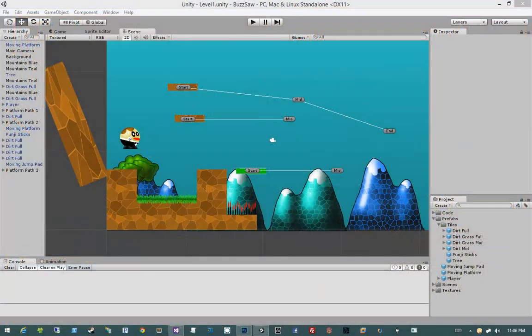Alrighty, in this video we're going to put together our controller 2D physics volume. What that's going to do is allow us to modify the parameters of our controller 2D based on if a player is in a particular trigger volume or not.